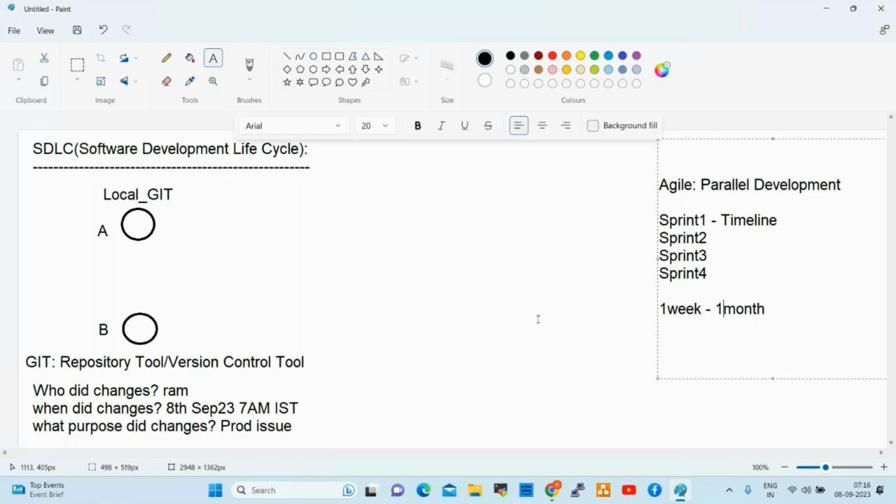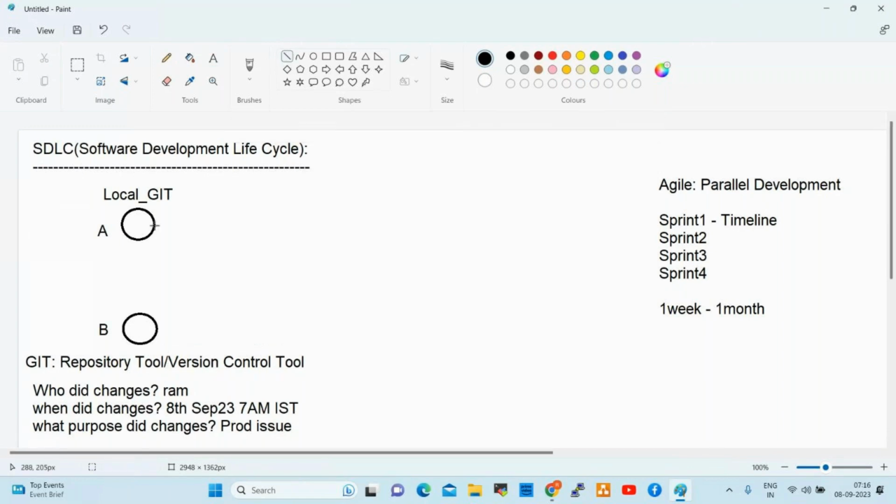Fine. So developers develop the code in their local Git. Git is a repository tool or version control tool. Repository is nothing but where we store our data, our source code. And a version control system will track the changes, who did what. Once you develop the code in your local Git, once development is completed, once code merging and pulling, pushing are completed, they push the code to a remote repository.